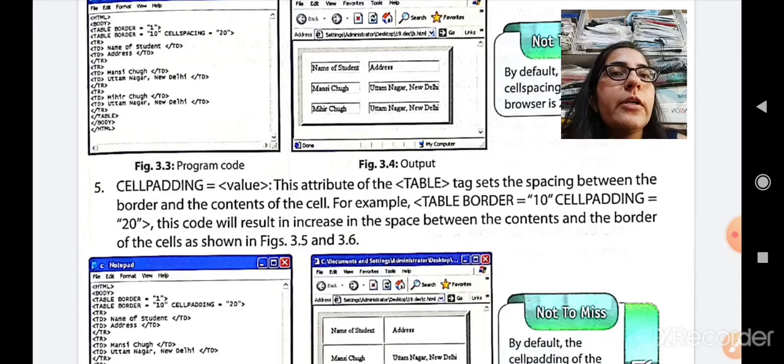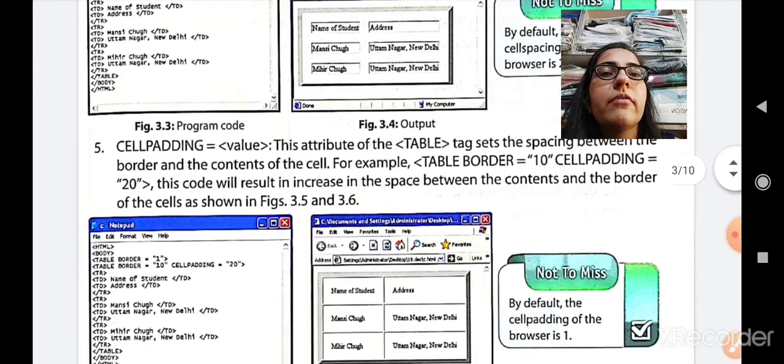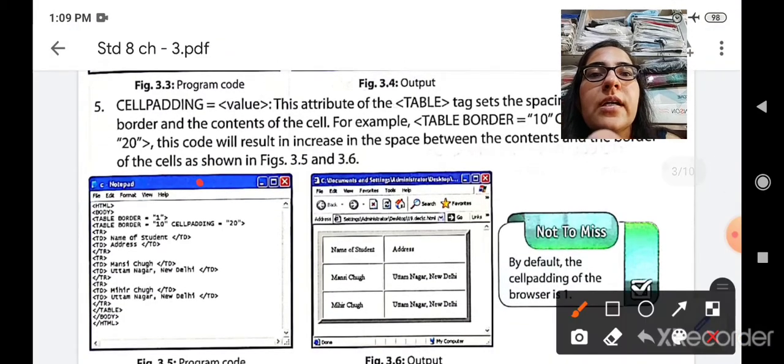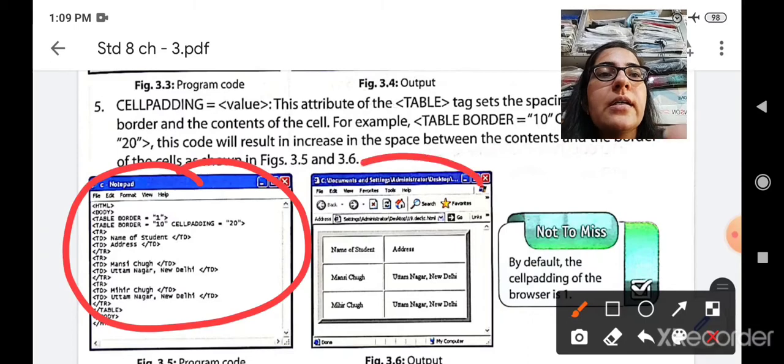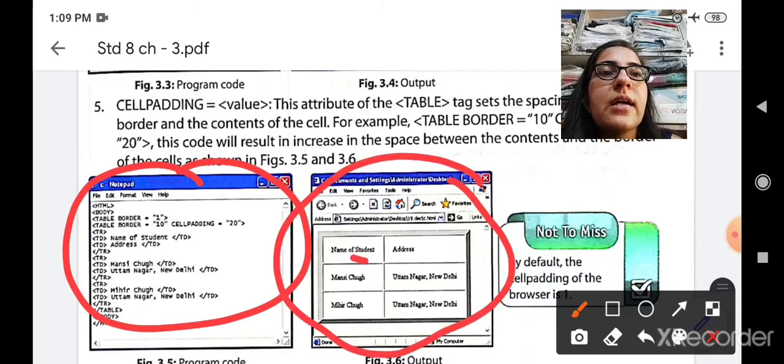Table border is equal to 10 and cell padding is equal to 20. This code will result in an increase of the space between the contents and the border of the cell, as shown in figure 3.5. So here we can see the code which is written and here is the output. You can see that some space is there between the border and the text.